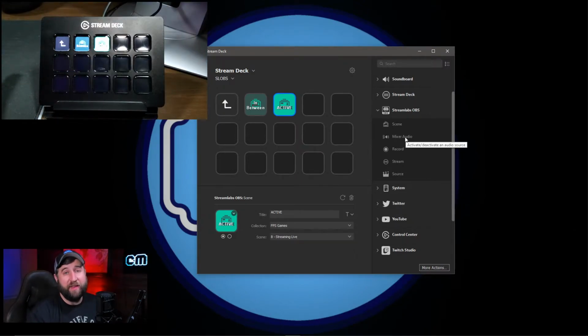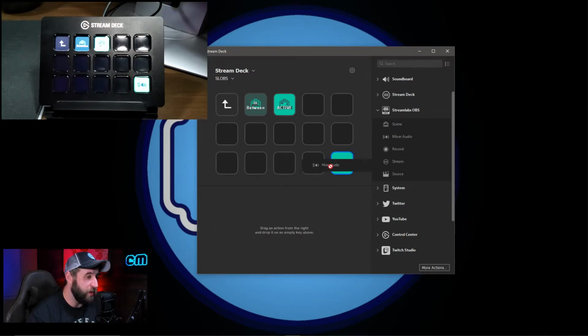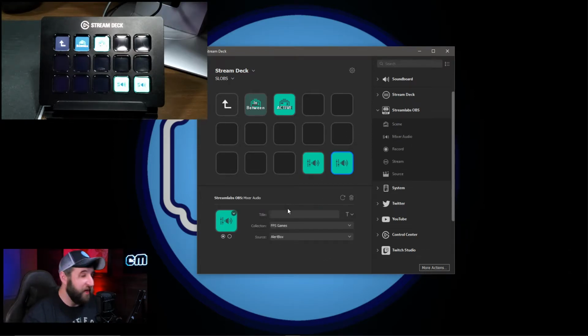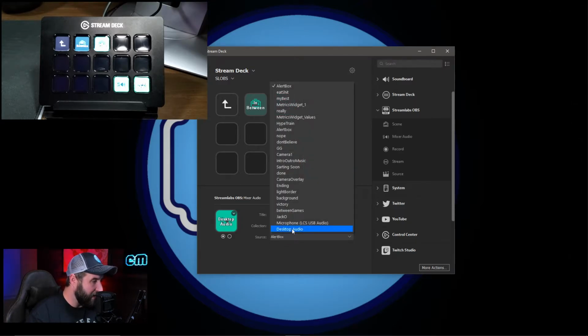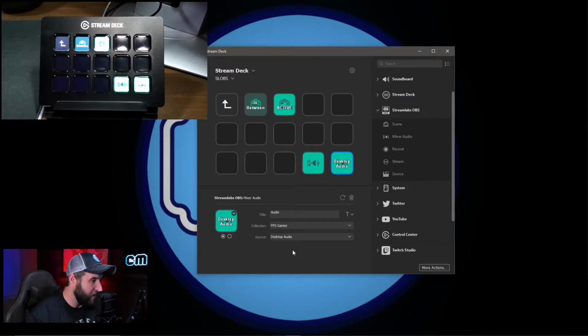So the next big thing that I recommend to people is getting your mixer audio into here. So they're going to see there's an option here for mixer audio. I generally do at least 2 of these. So you're going to want to drag 2 of these in here. So this first one over here, we're going to make this one the desktop audio. All right. And that will be that desktop audio is on. And so we need to make sure we're in the right collection. So FPS games, and we need to make sure we pick the right thing. So here's desktop audio, and make sure that is active.